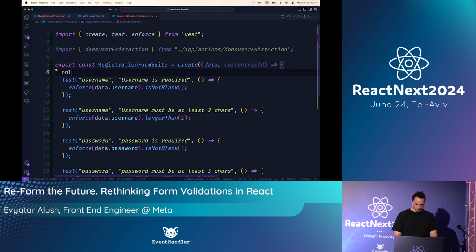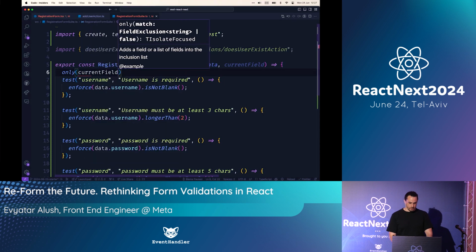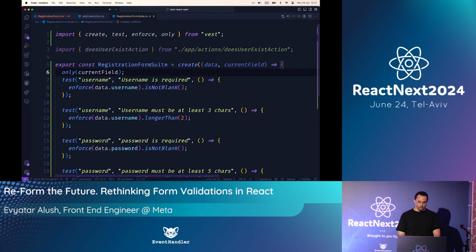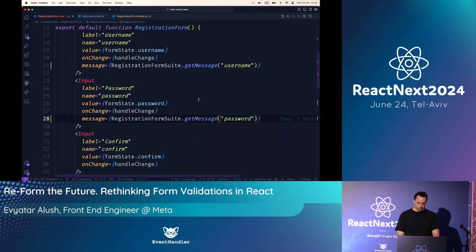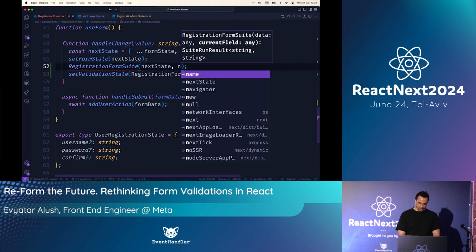No, not that only. That only. And pass the name of the current field. Cool. Now back in the form, all we have to do is pass the suite, and it will already tell us that something is missing. Let's pass the name of the field.